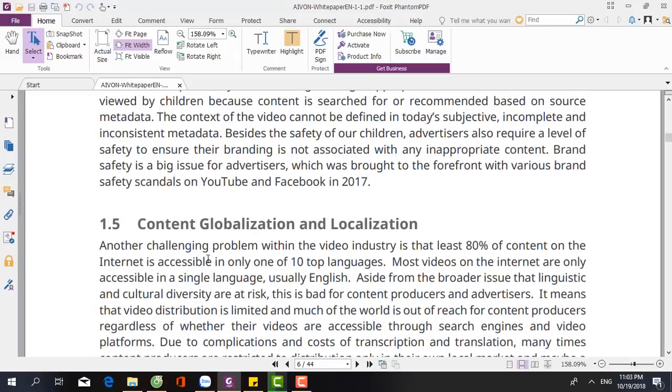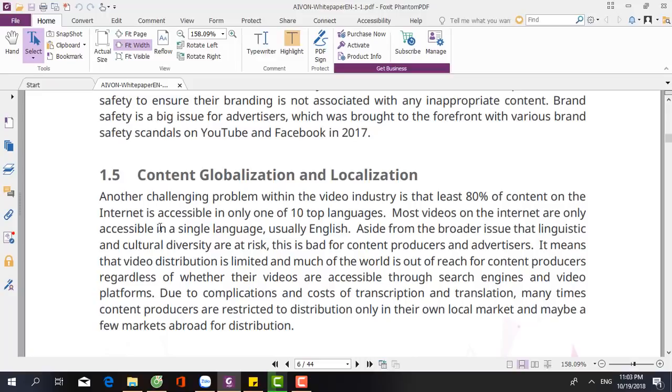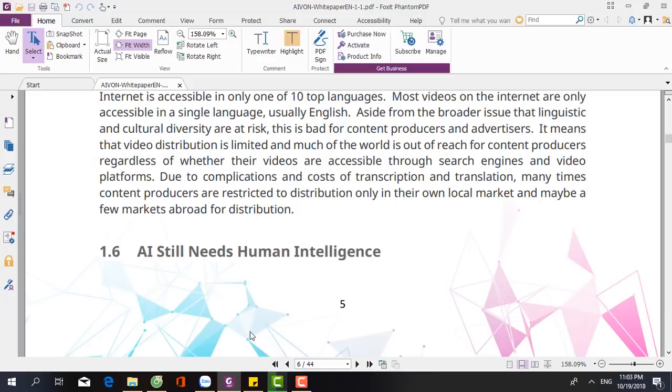The fifth is content globalization and localization. Another challenging problem within the video industry is that about 90% of content on the internet is accessible in only one of the 10 top languages. Most videos on the internet are only accessible in a single language, usually English. Right, this was also mentioned in the previous video.